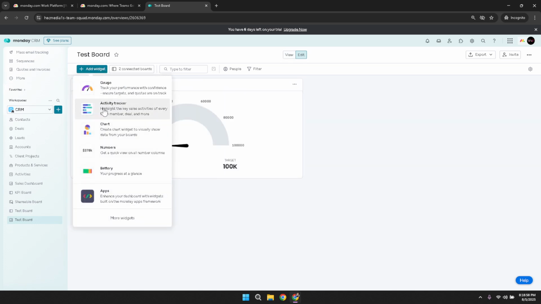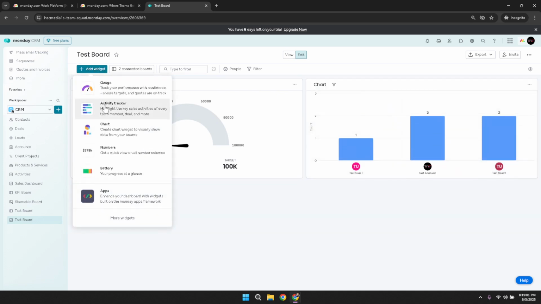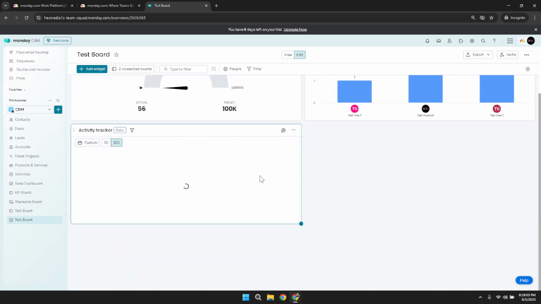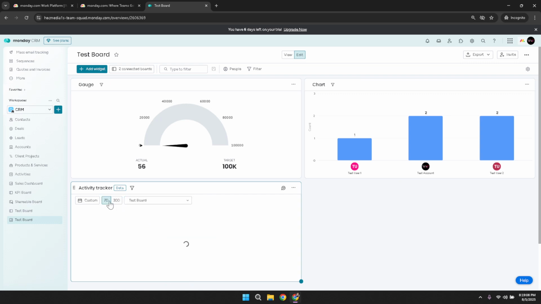Remember, each widget can be further customized to tailor the data display settings according to your preferences or project requirements. This might include changing the type of chart, the data range, or the specifics of what data you want to visualize. This level of customization ensures that your dashboard remains relevant and useful as your projects evolve.